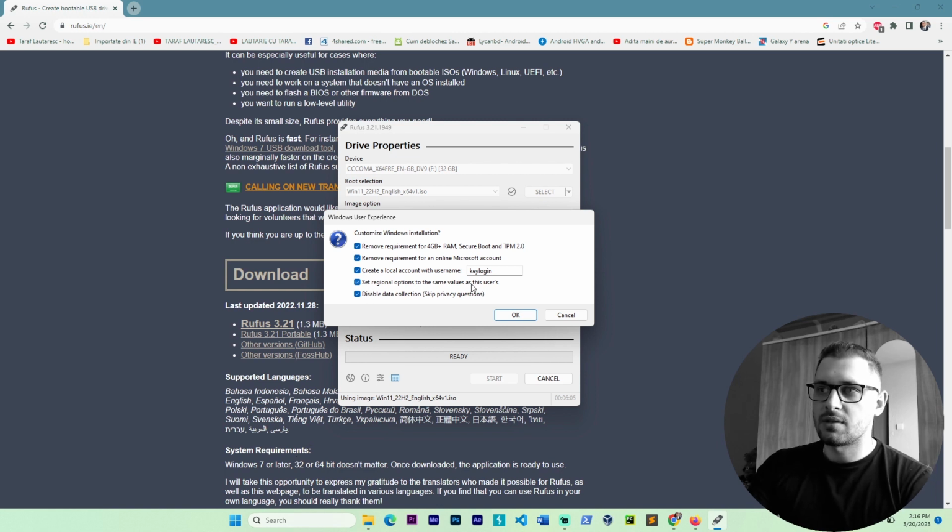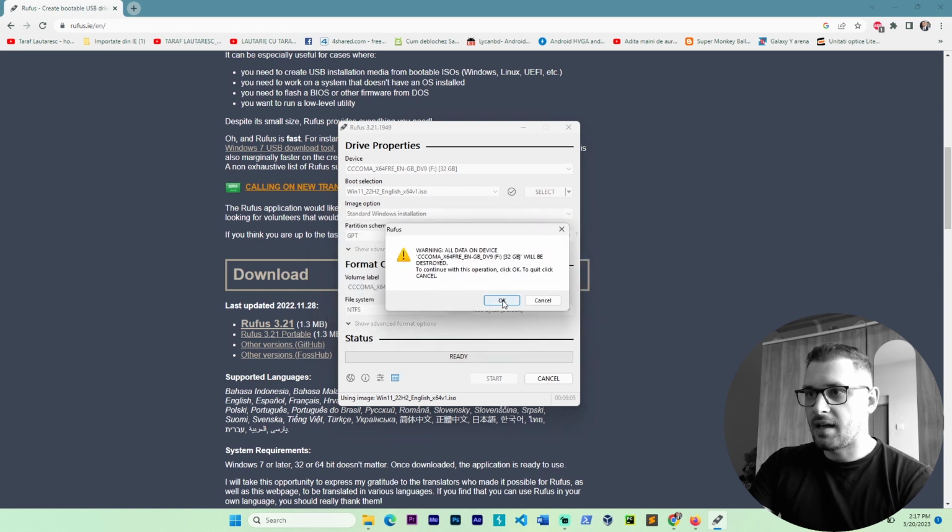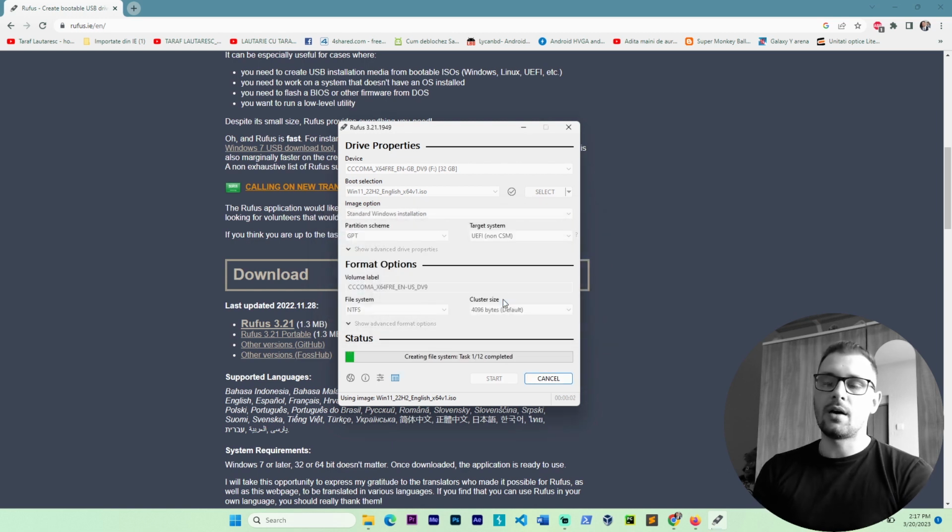Set regional options to the same values as my PC, you can select it or not. And disable data collection, skip privacy questions. This is important because it disables all the data collection from Microsoft. And after you check all of these, just click OK and OK, and you have now created a USB boot drive for Windows 11 and you can install on all unsupported laptops or PCs that you have in your house.